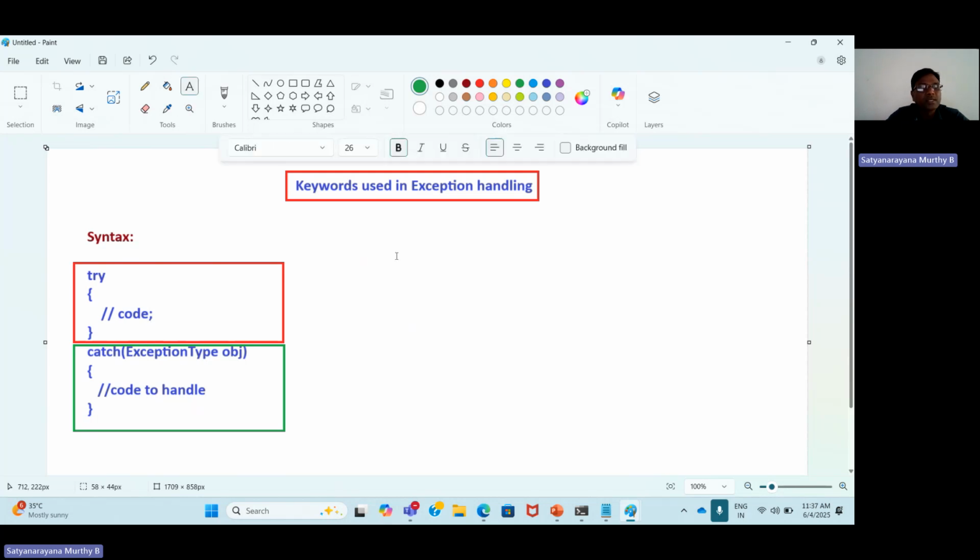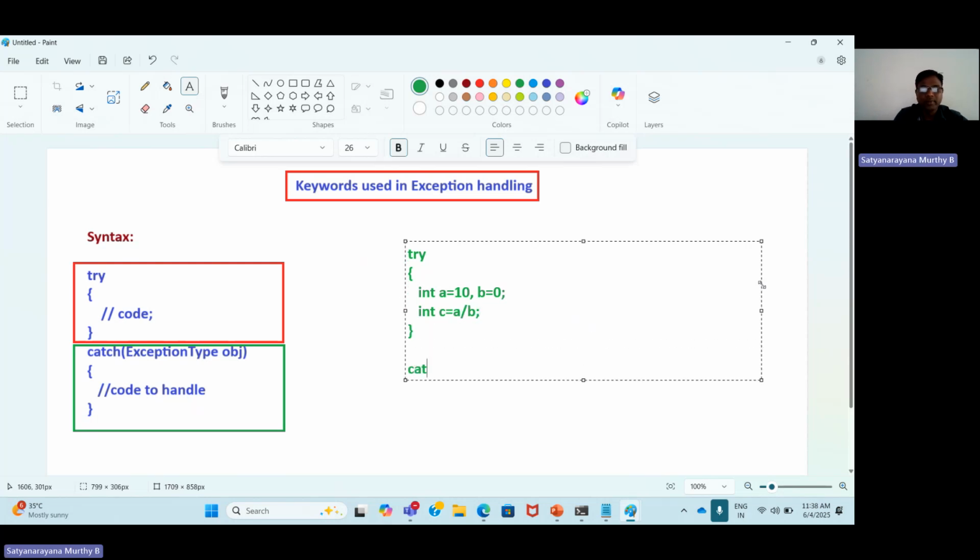Okay. So for example, suppose I want to handle the division by 0. Let us take integer a equal to 10 and b equal to 0. Suppose int c is equal to a by b. Now this statement is going to raise an exception called arithmetic exception.